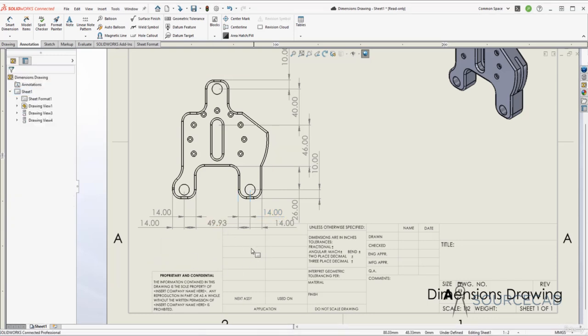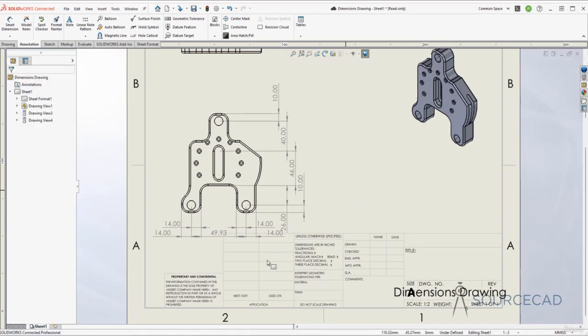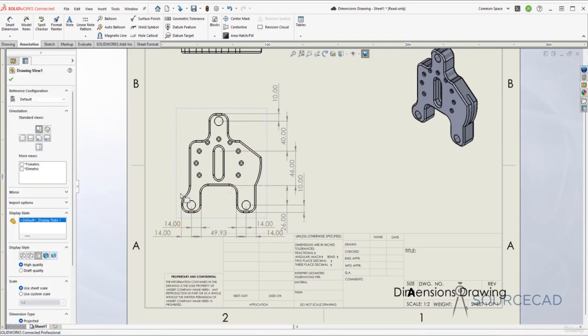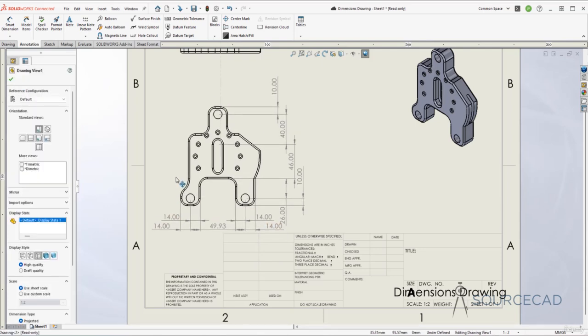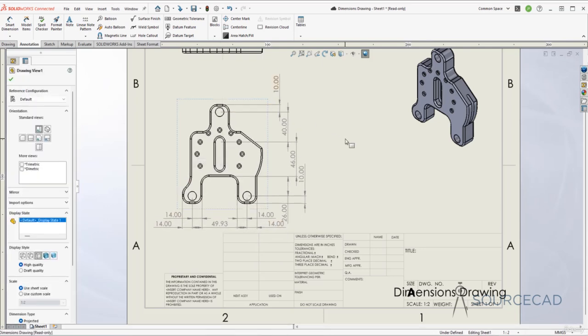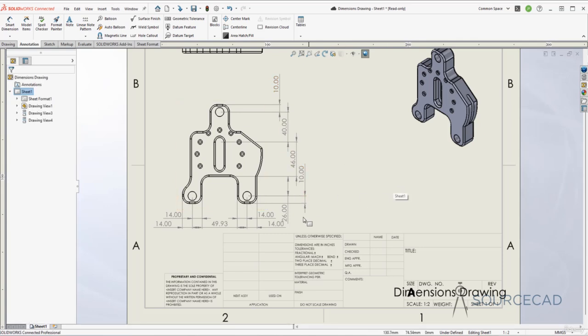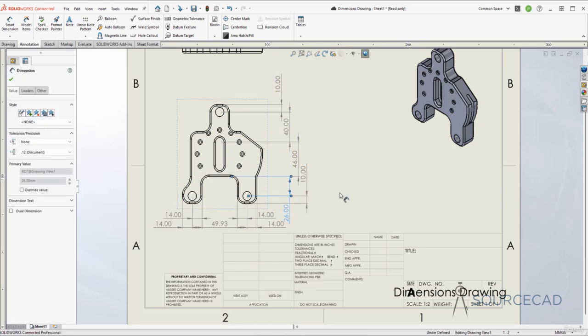All right. Now, if you want to just make room for this one, you can select this view and just move this entire view up so that we have more room for the dimensions. So in this way also, you can modify the dimensioning slightly, just like that.